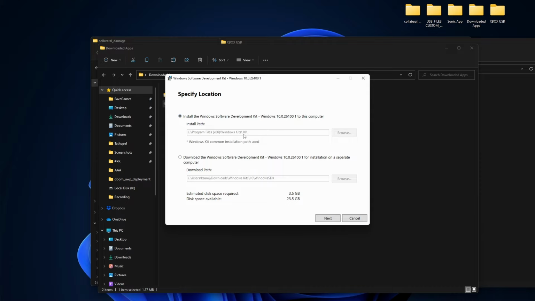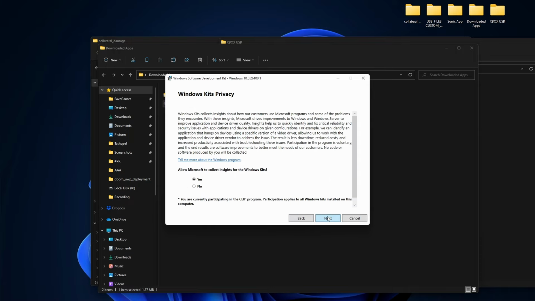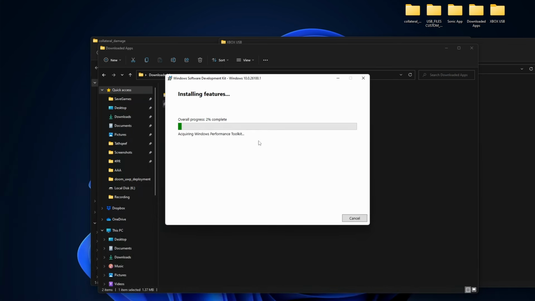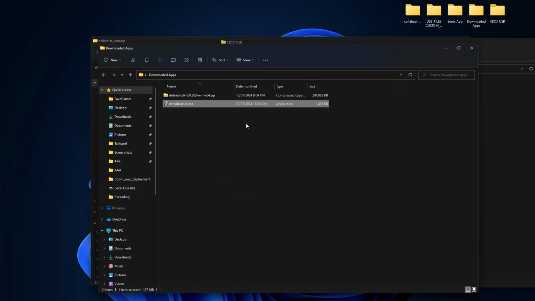Windows Software Development Kit. So you click next, and you click next, accept, and then you keep everything checked and you click install. It will be starting the installation process. It will not take so much time. And once it's finished the installation, we need to verify that we have the proper sign tool and repack inside the Windows SDK. So let's keep it running and we will get back to it.